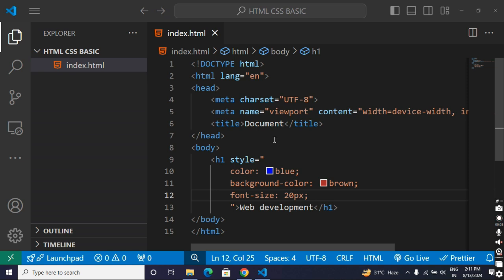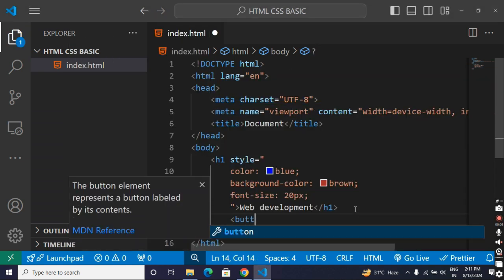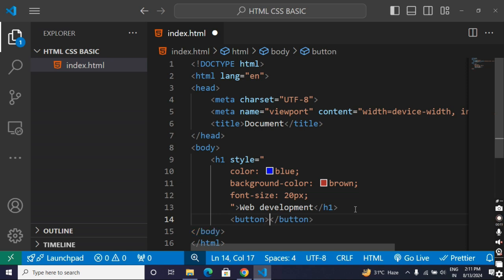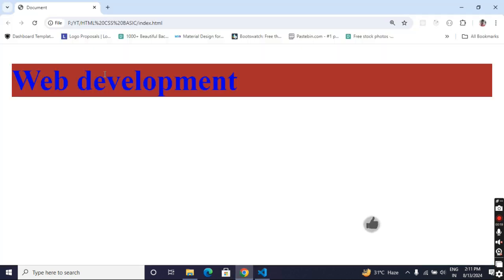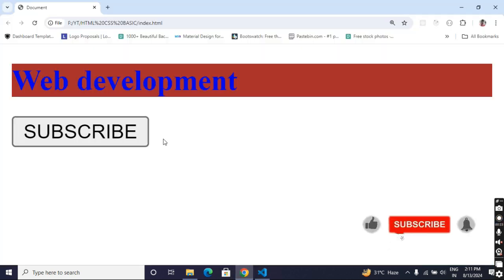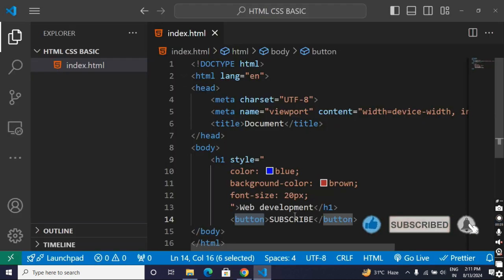Let's talk about the internal CSS. So let's suppose if I want to create a button, so I have to write button and the button name is subscribe button. Okay, so you can see after save, refresh, this subscribe button is there. Okay, I want to make this subscribe button colorful. For that, what I have to do?